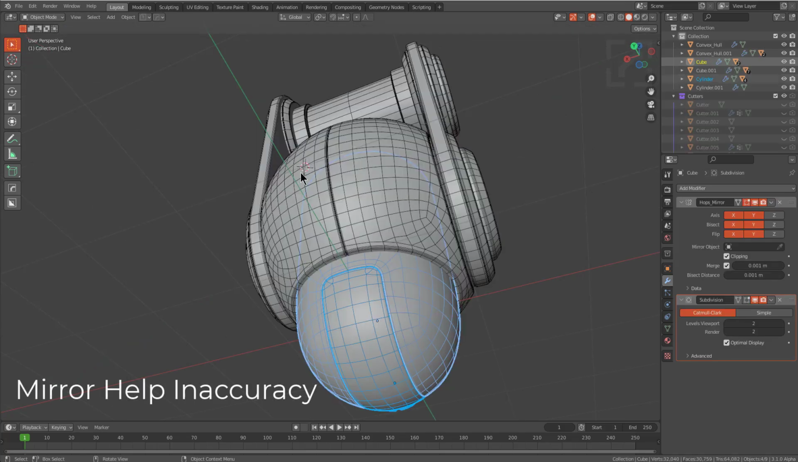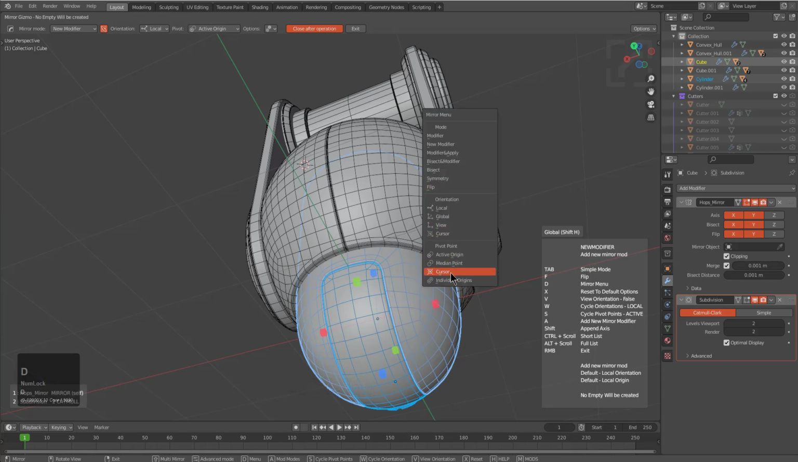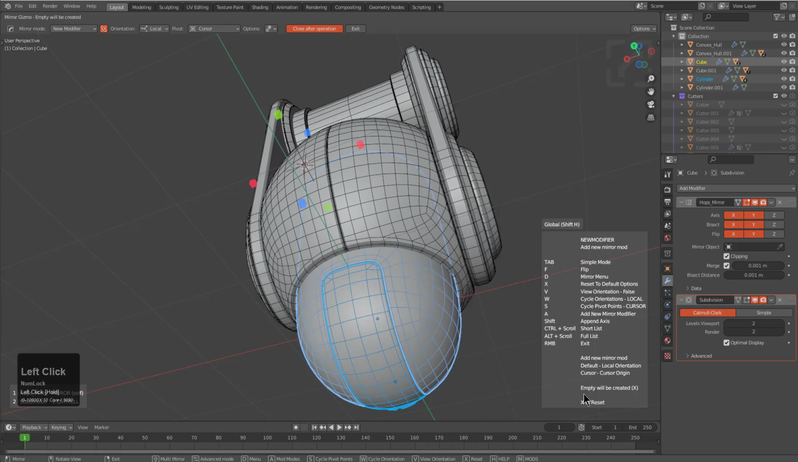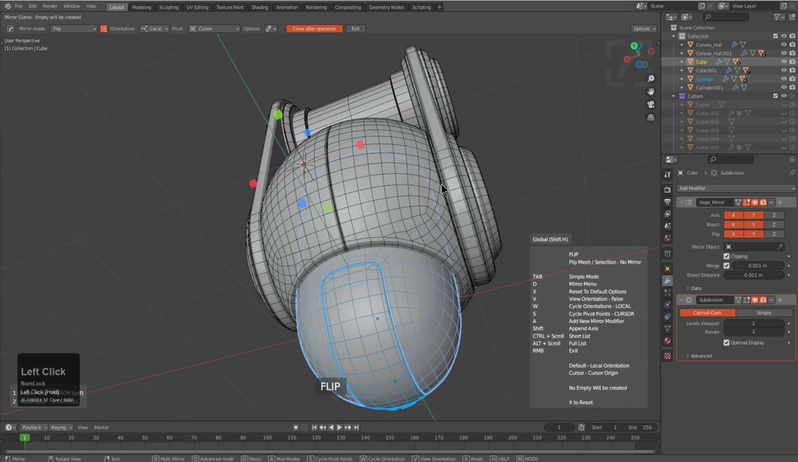So I have my 3D cursor placed here. If we press Alt X and we bring up our mirror tool, we can press D and change our pivot point over to cursor, where we see that in the help it says that an empty will be created. However, if we press D and we jump over to flip as our mode, it will now say that no empty will be created, which is accurate because whenever you use flip, no empty will be created using that mode.